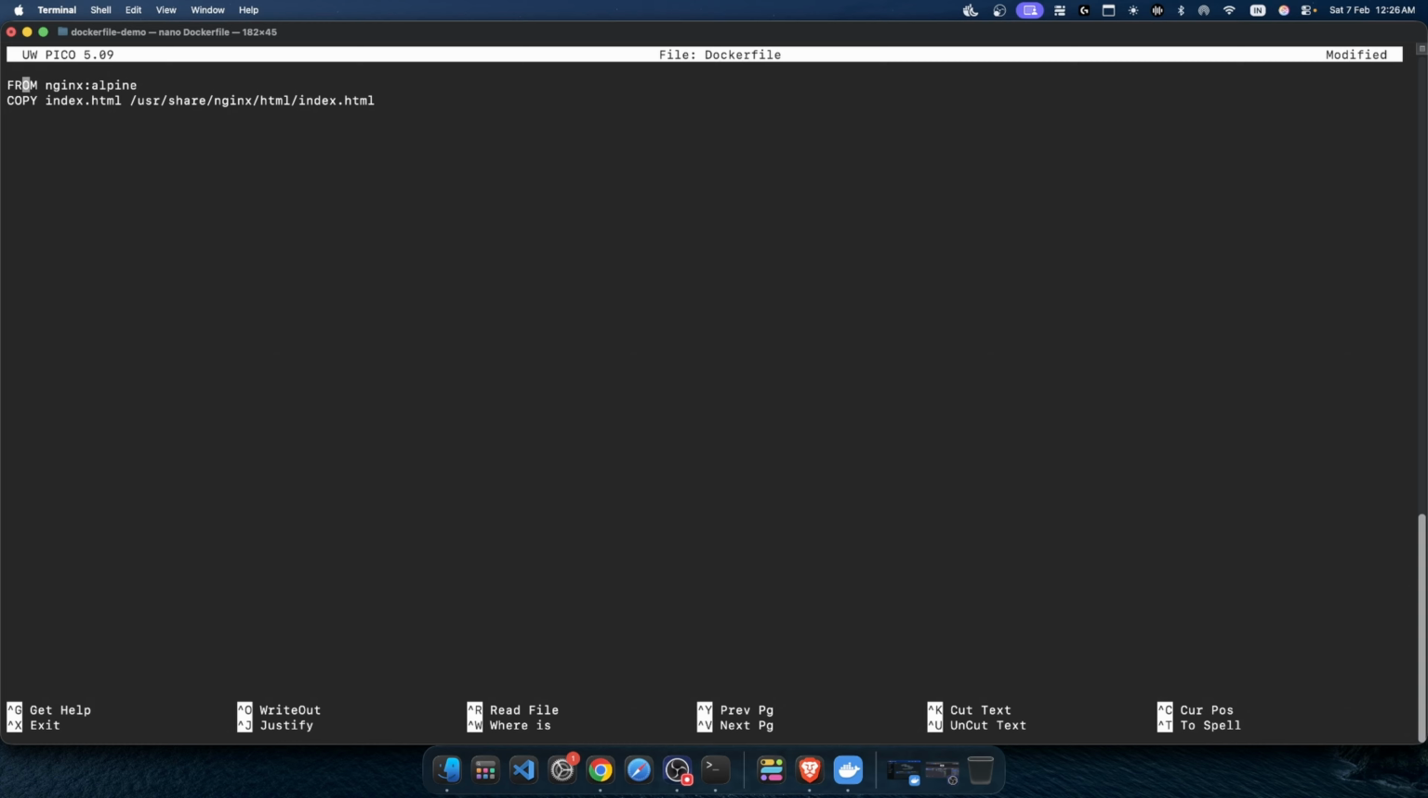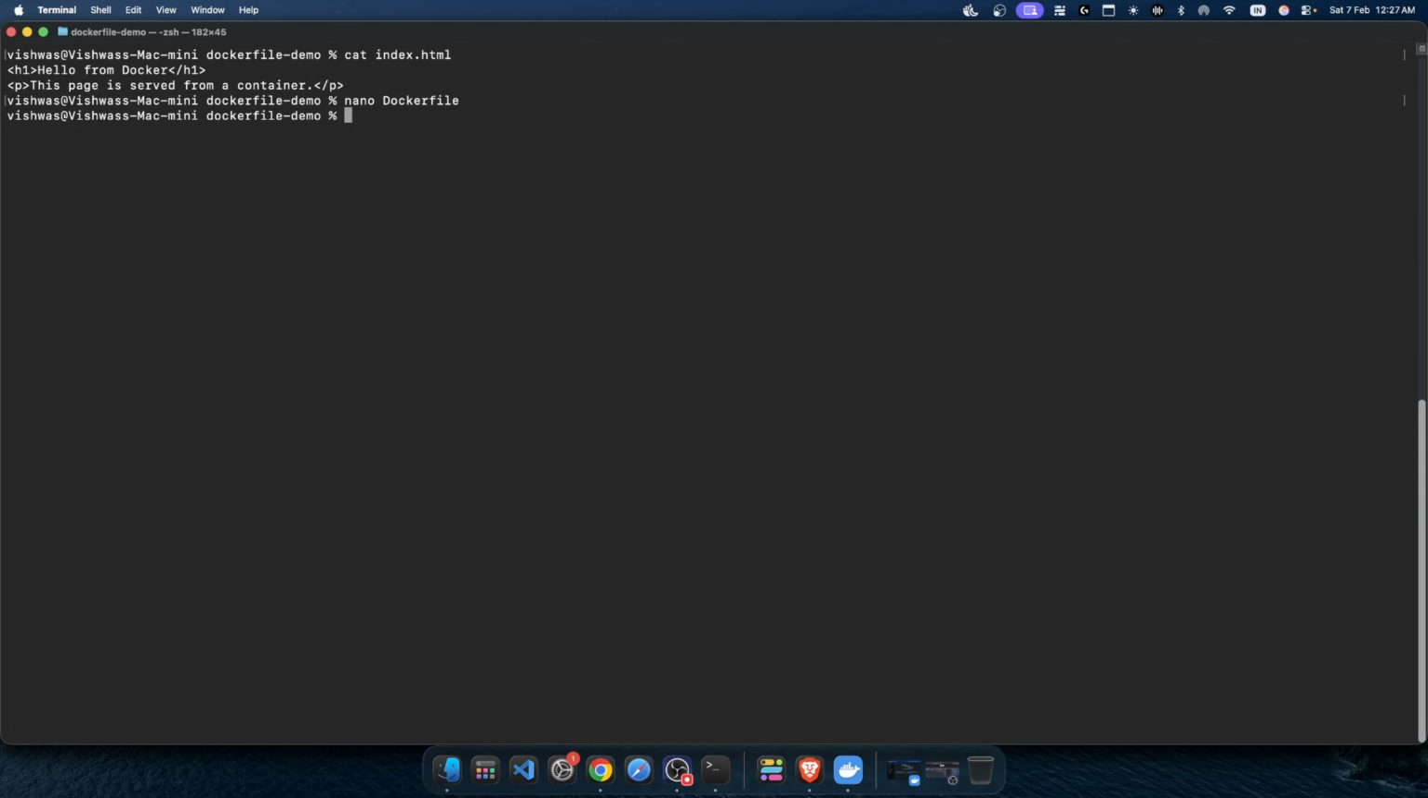So FROM specifies the base image. In our case, we are taking the nginx alpine base image, and the index file which I have shown you earlier. What we are doing is copying the index.html from my machine to the image. Basically, the image which we will create from this Dockerfile, the index.html will be copied to this location of that image. So what we will do is we will just save this file. Once it is saved, we will build this image.